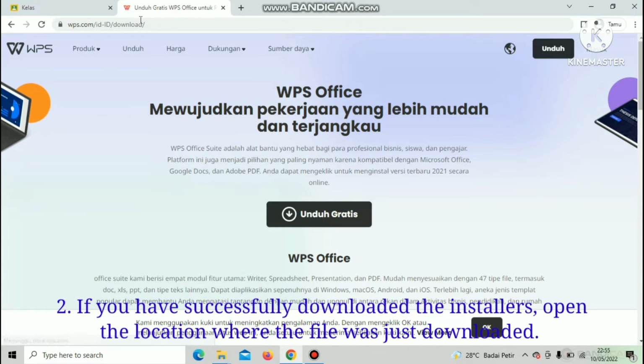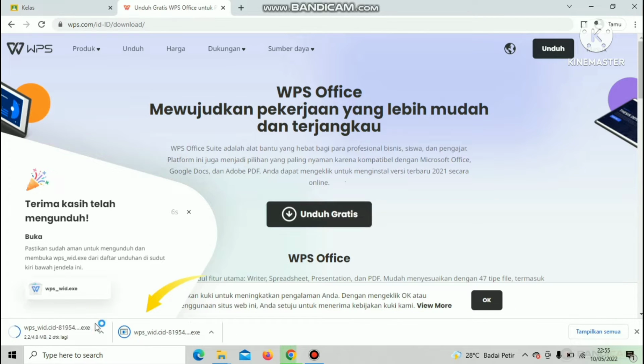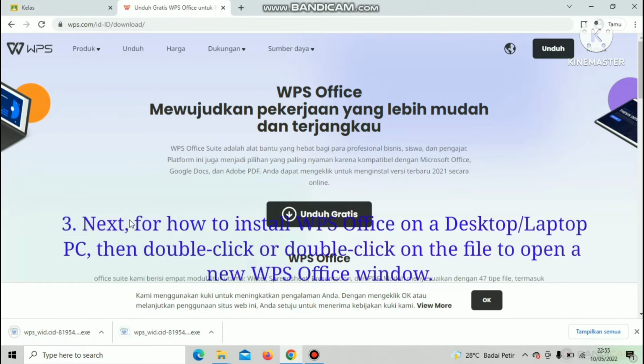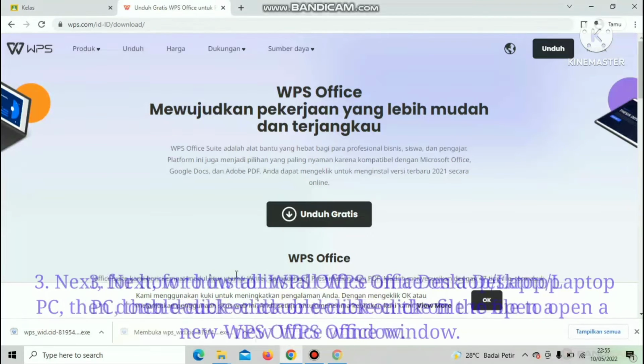Step 2. If you have successfully downloaded the installer, open the location of the file we just downloaded. Step 3. Next, to install WPS Office on a desktop or laptop PC, double-click on the file to open a new WPS Office window.